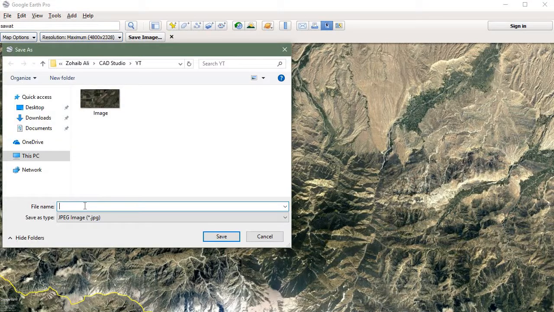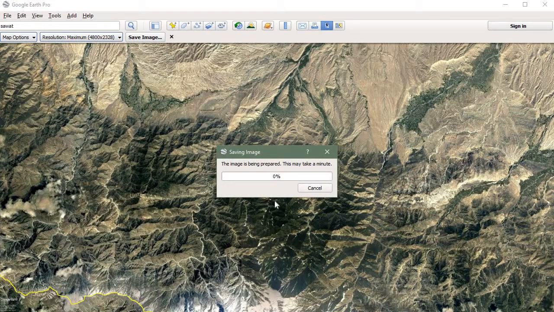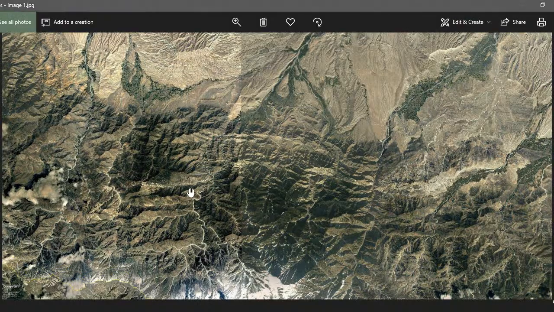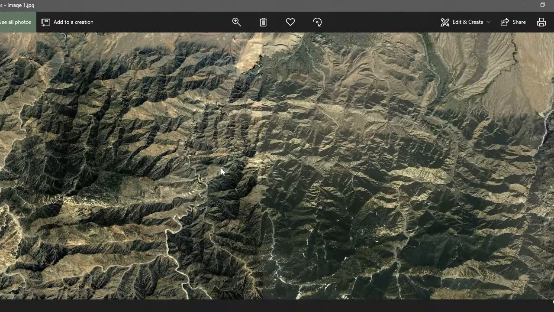Give it any name, image 1, click save, and shortly this will be downloaded. So here you can see that we have successfully downloaded high resolution image.